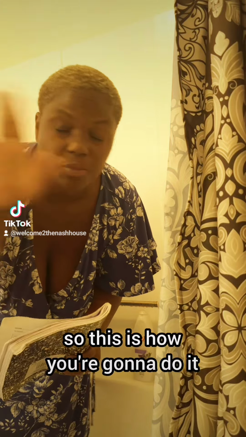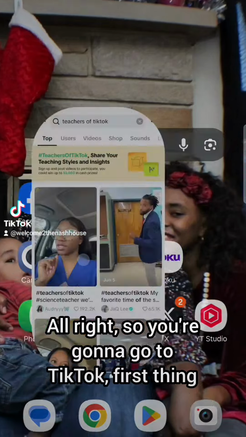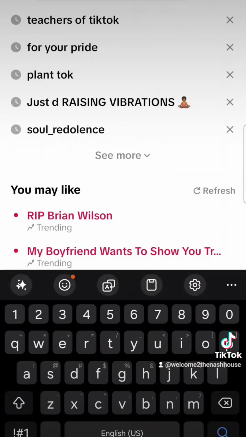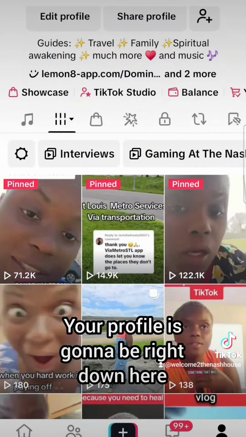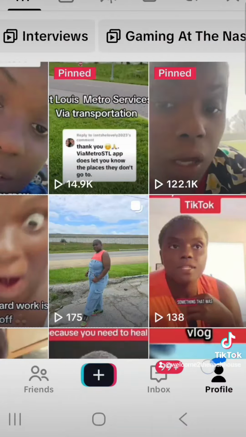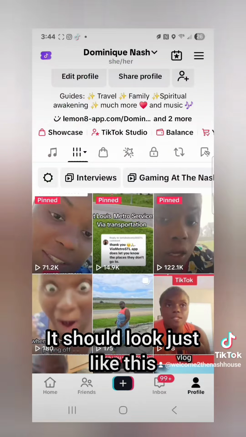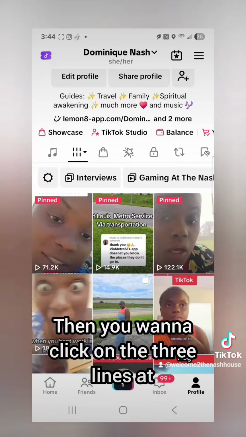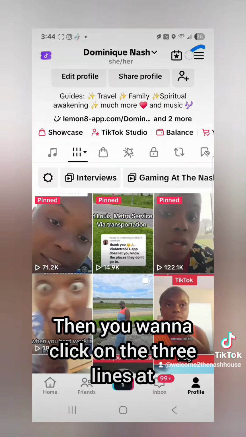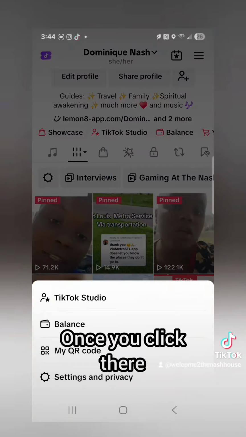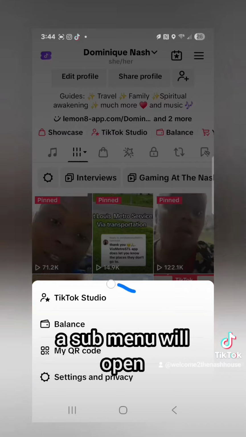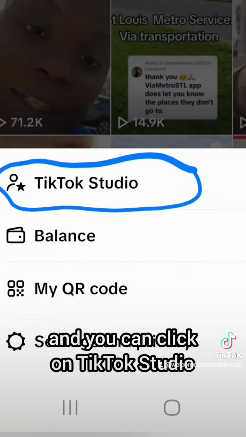Okay? But go to TikTok Studio. So this is how you're going to do it. Let me just show you. All right. So you're going to go to TikTok first thing. And you want to make sure that you're in your profile. Your profile is going to be right down here. Click on that profile. It should look just like this. Then you want to click on the three lines at the top right hand corner, right up there. Once you click there, a sub menu will open and you can click on TikTok Studio.